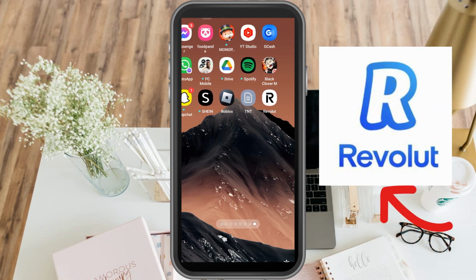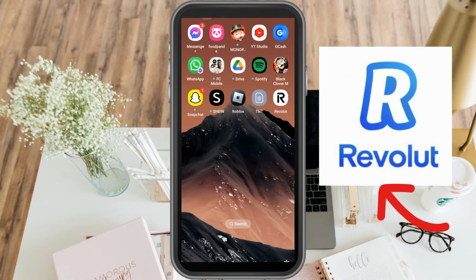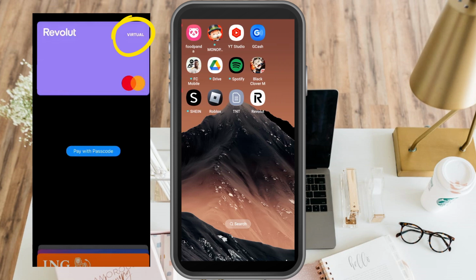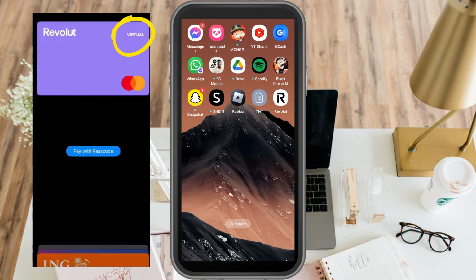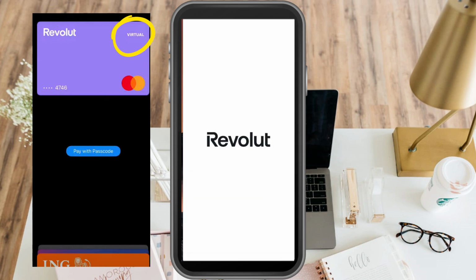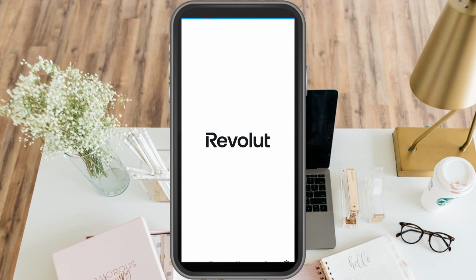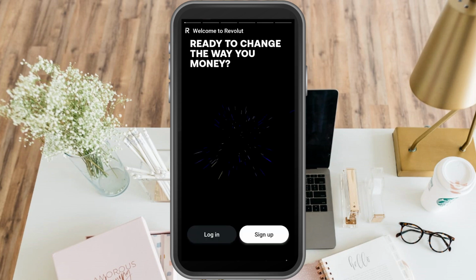How to use Revolut Virtual Card. So this is what Revolut Virtual Card looks like. And how are we going to use this one? So first, you just have to simply launch and open your Revolut application. Make sure that this one is up to date.